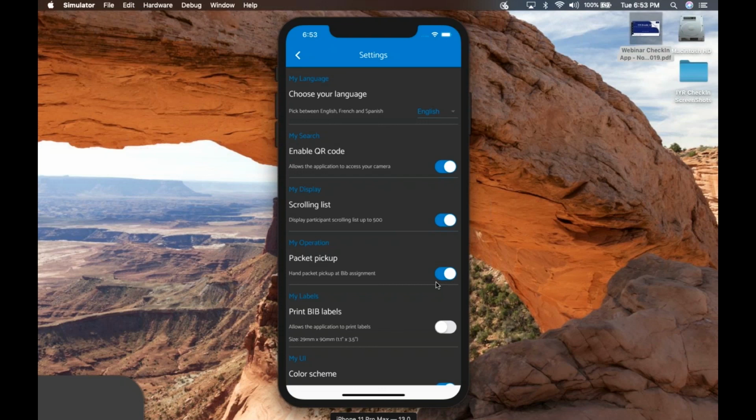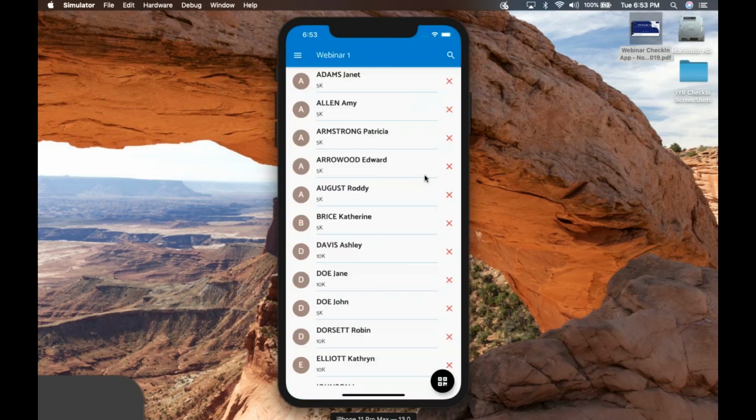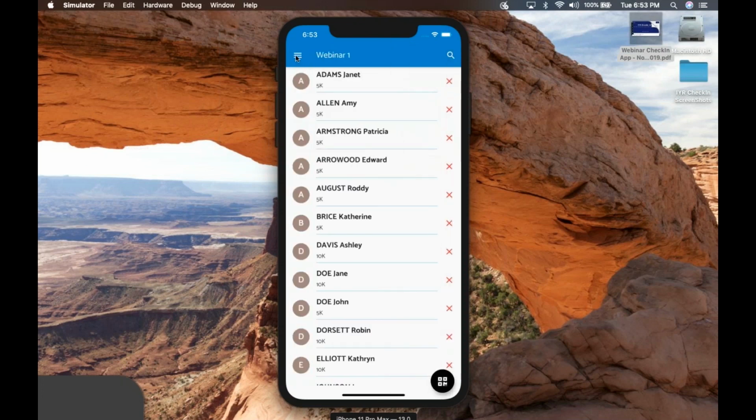And then before we go to the print labels, which is a big topic, there is also a color scheme. Some of your volunteers might get offended about the blue for the male and the pink for the ladies. You turn this off, and then when you go back to your participant list, everything is in a neutral brown. So if you click on John Doe, even though it says female, everything is no longer color coded. Everything will be this kind of brown.